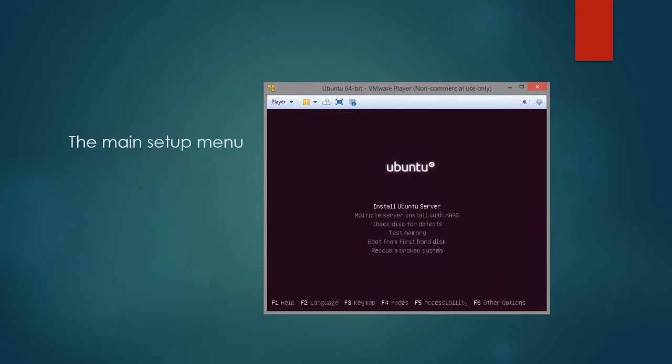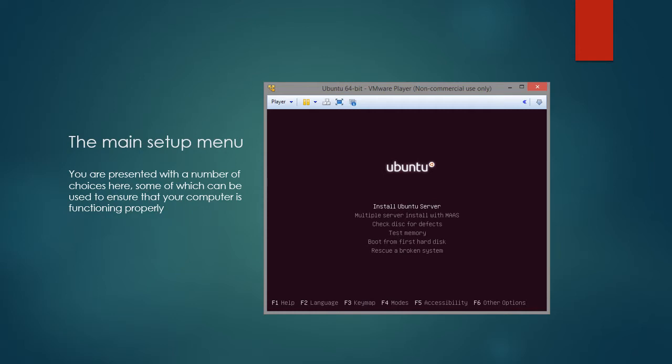The main setup menu. You are presented with a number of choices here, some of which can be used to ensure that your computer is functioning properly. To proceed with the installation, select Install Ubuntu Server and press Enter.